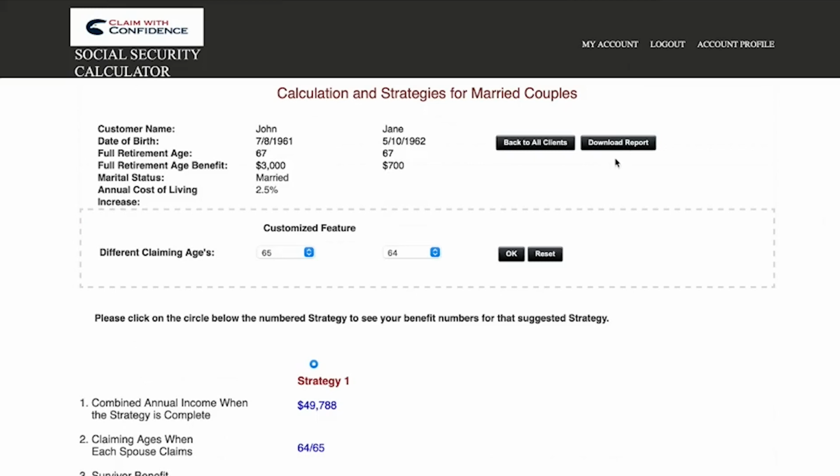You can download the report. Again, you can look at the standard output, or you can choose and claim at any age you want between age 62 and 70, and see what those numbers look like. And it allows you to make comparisons and make the best claiming strategy for your own personal situation.